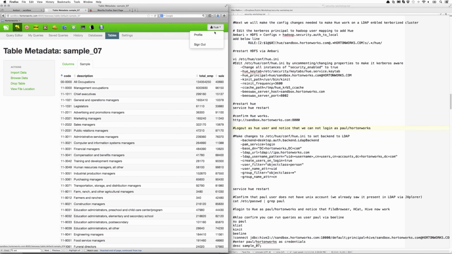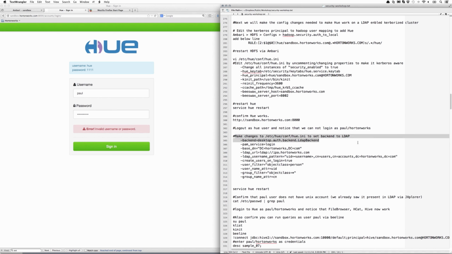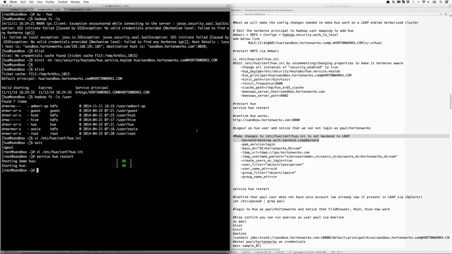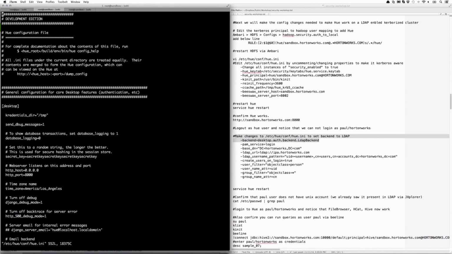So let's log out as the Hue user and try to log in as one of the users from our LDAP, for example, Paul. Let's log in with Paul Hortonworks. And it doesn't let us. And the reason for that is we have not enabled LDAP on the back end yet. So let's go back to the hue.ini file and make the changes required to enable LDAP.